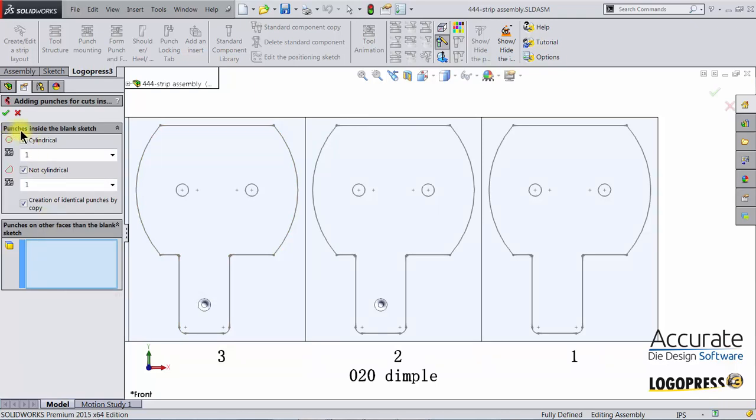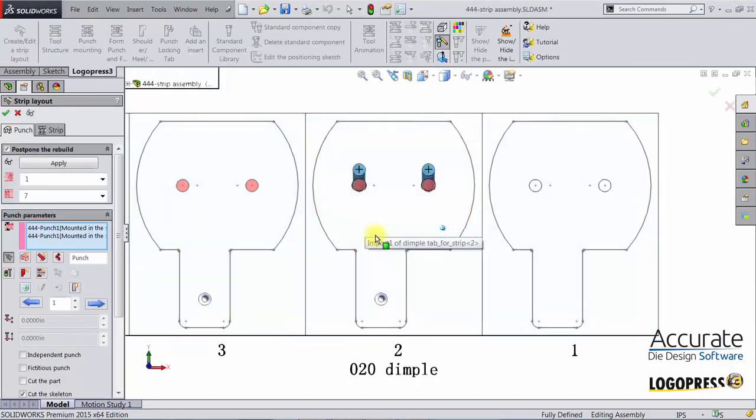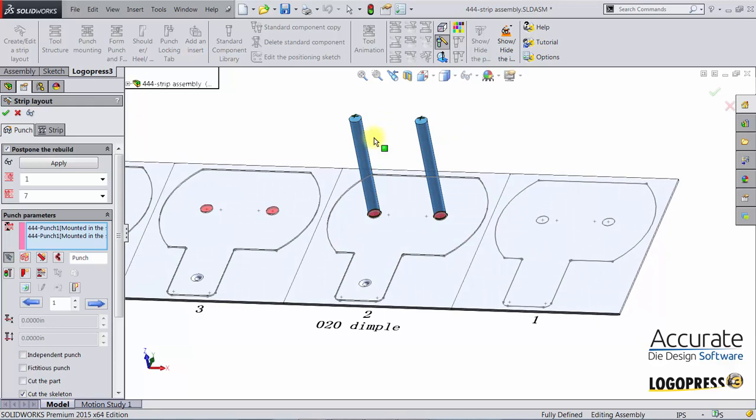I'm going to use this section right here, punches inside the blank sketch. I tell it what station I want to create the punches in. We only have cylindrical punches, so we do not have to worry about the non-cylindrical punches section. For the cylindrical punches, I'm going to have those created in station 2. Once that change is made, I just click OK. And you can see that those punches were automatically created.